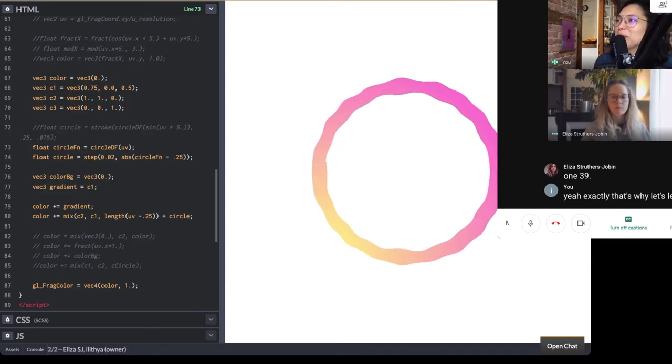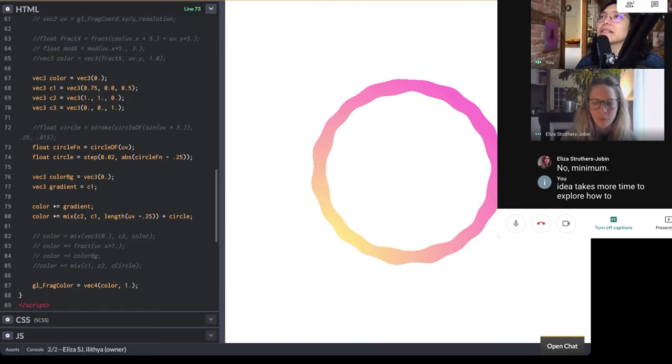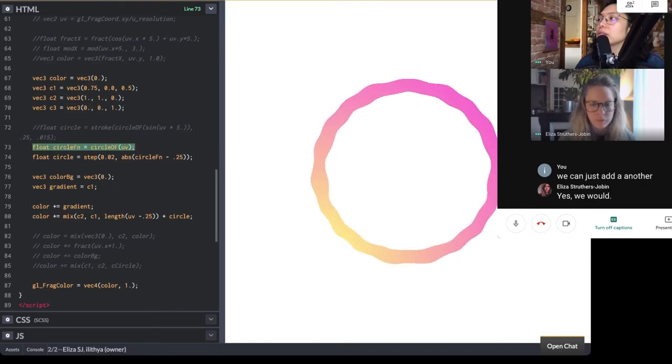Let's make more circles and kill the idea of the background. I'm not dying if it stays white. It's okay. No, me neither. Because the other idea takes more time to explore how to do it with a gradient. Okay, so if you want to make another color, we can just add another circle on top of it. Right? Just another circle.